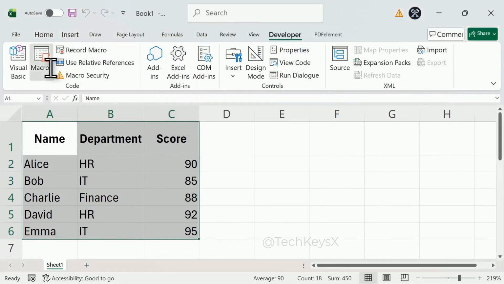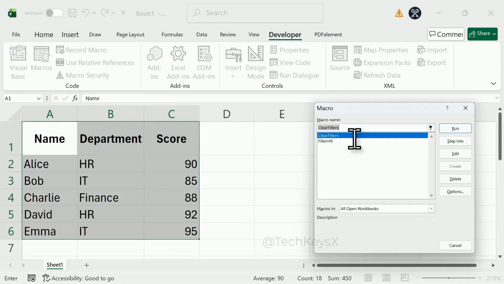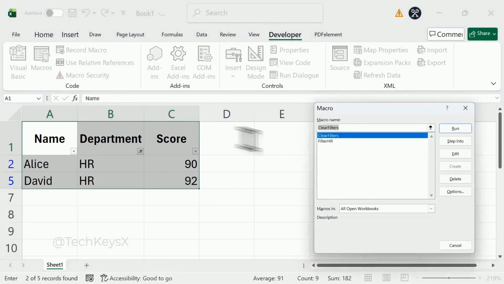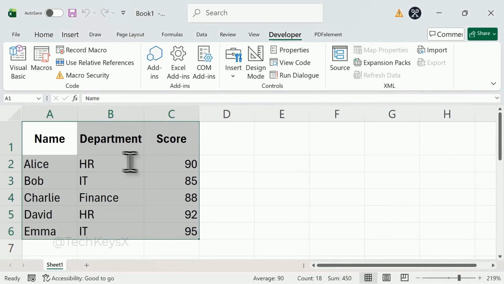Now, if you go to macro, you have clear filters. So for example, let's apply this one. You will see your data is filtered. But if you go to clear filters and run that one, your data is back to normal without any filters. So hopefully you understand how you can apply filter using VBA and then how you can remove filter using VBA as well.